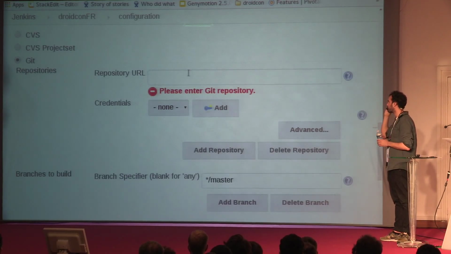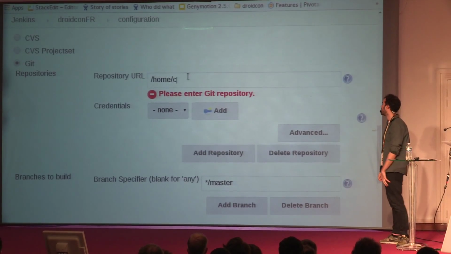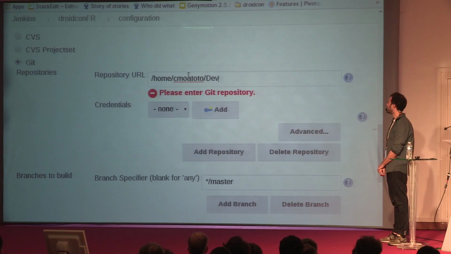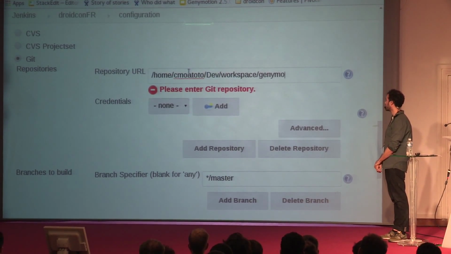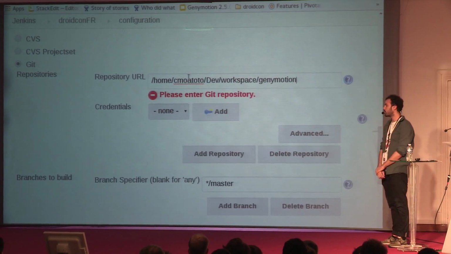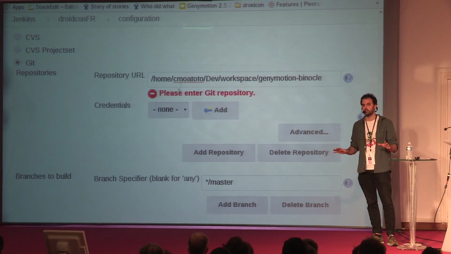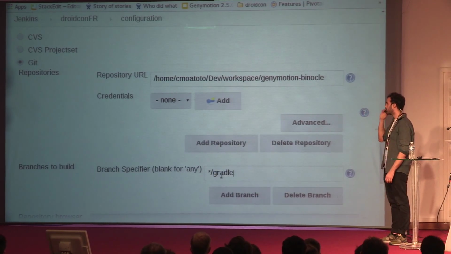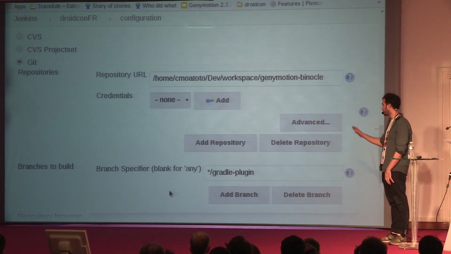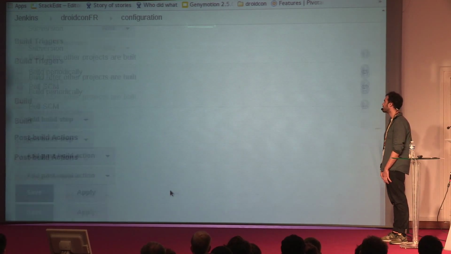We're using Git. You put the URL of the repository. So it's a local repository on the machine. This is standard Jenkins. This has nothing to do with Genymotion. We're just showing you how to set it up. Then you say what branch you want to build.